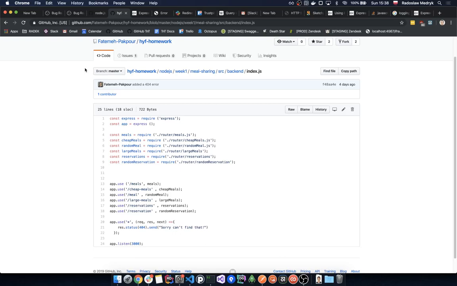What was your name again? Richa. You asked me the question about the other middleware, how you can use it another way, right? So here in the homework of Fatima, right, she used it to split the code into smaller chunks. So every path goes into its own file that she requires, and then uses middleware.